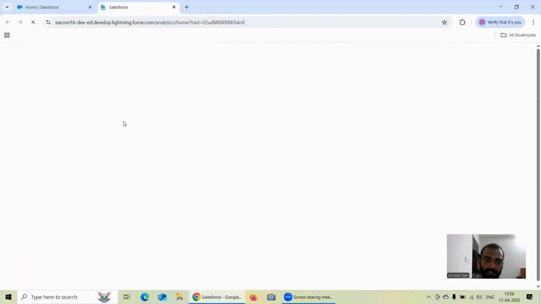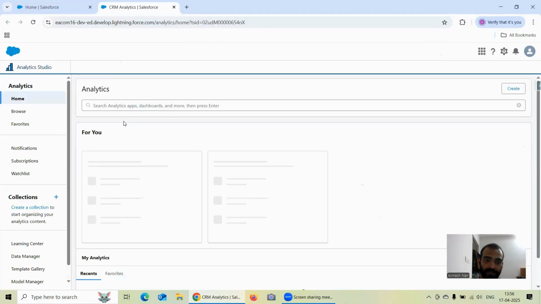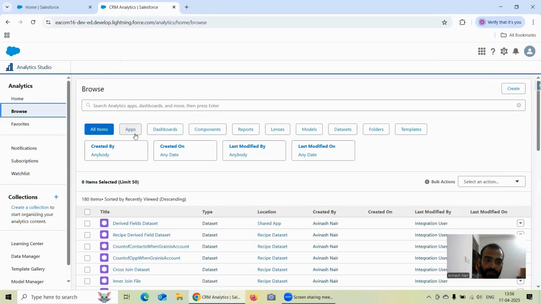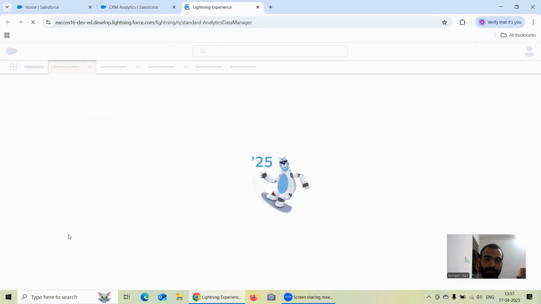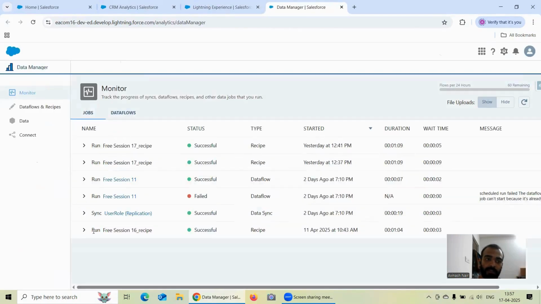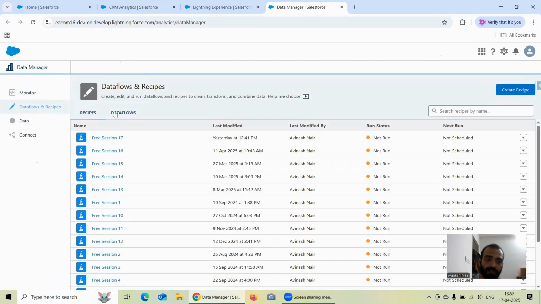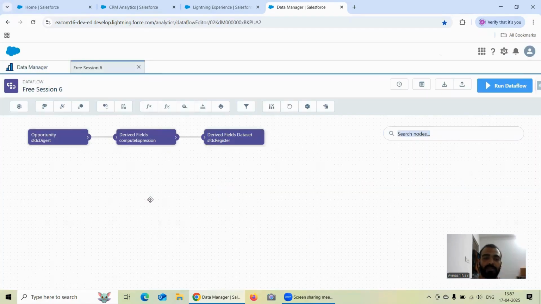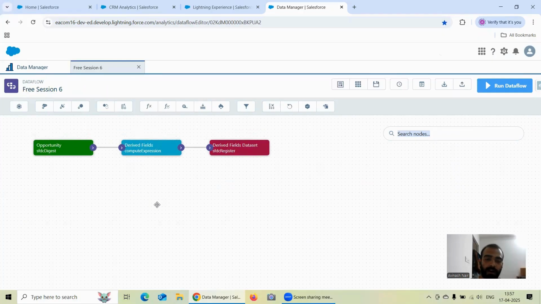And in one of the sessions, we calculated a lot of derived fields, and I think you understood what the different types of compute expression node are which we have. So here, very quickly, let me go to the data manager, and after that, manage data flow, and let me go to data flow and recipe. In one of the sessions, we were walking through the derived fields, right? So now we will understand how we can utilize this particular slice dataset.